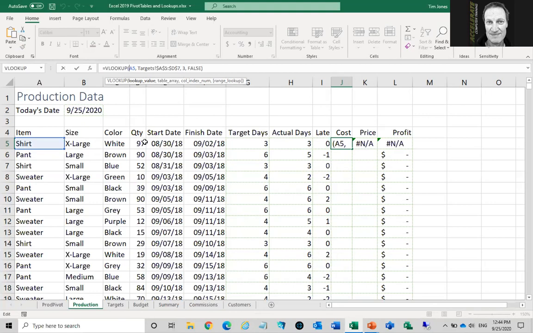We want the A to stay the same so that when we copy it across, the copy still points to A5, which is where our item name is. But while it still changes the row numbers, so that when we copy the formula down, the next copy points to A6, the third copy points to A7, and so on.